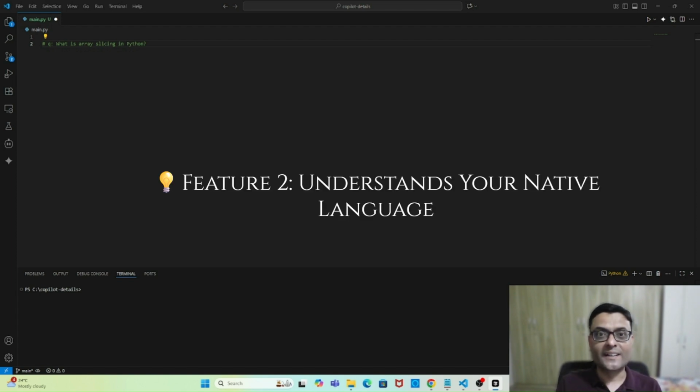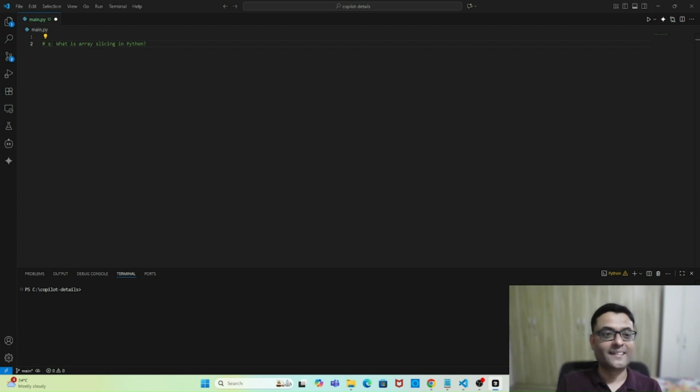Copilot even understands natural language in your own language. For example, I'll type in Hindi one of the comments and you'll see the magic happening. So I'll go down here. Pandas module को import करो. Have a look at this. How cool, right? It has imported the pandas module as PD as mentioned in Hindi. So I'll choose this one and keep it handy for me.